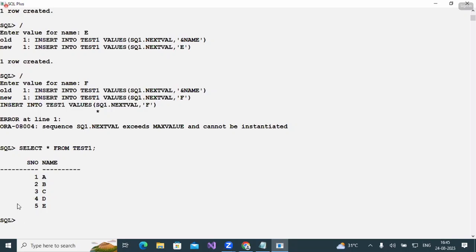So this is one example. In this example, what happened? I'm not using any cycle. I'm not using any caching. Not using cycle means it is a no cycle. No cycle means, as I said, once it reaches the maximum value, your sequence facility will stop right there. It doesn't work. Okay? And no caching means what now?